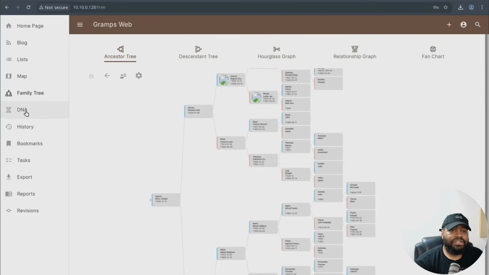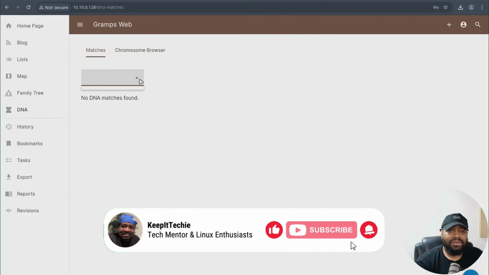Now let's go under, let's see, DNA. I haven't really played around with this yet. Chromosome browser, I don't know what any of this stuff is. I haven't added any of it.